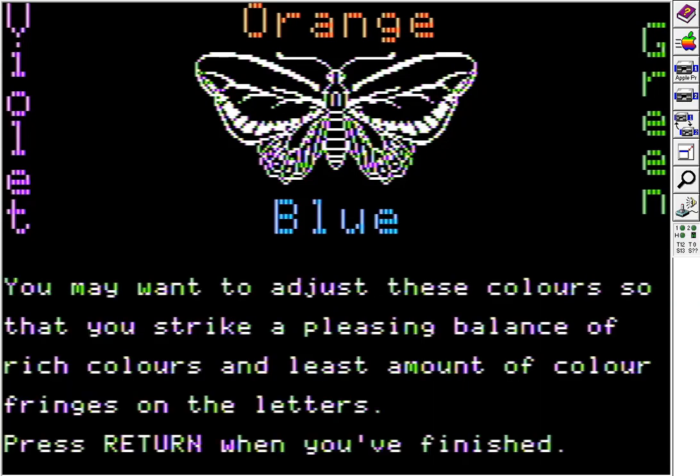You may want to adjust these colors so that you strike a pleasing balance of rich colors and least amount of color fringes on the letters.